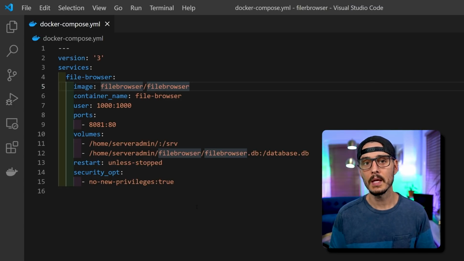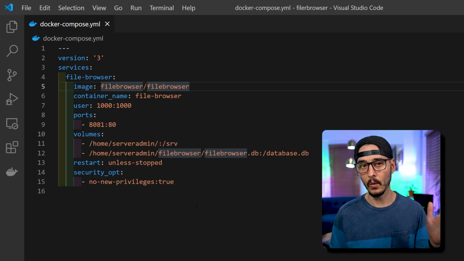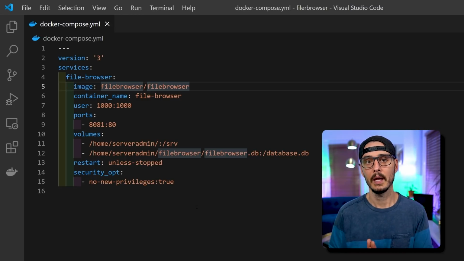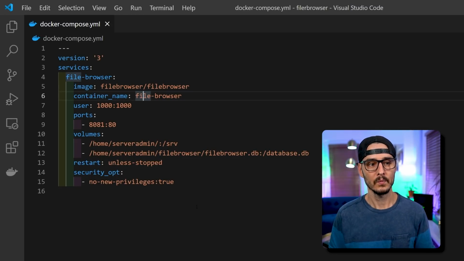And we're saying use the image file browser/file browser. So that's the org file browser and the image name or the repository name of file browser. Next, we're naming the container. So this is the name of the container when it spins up. And I'm naming it file-browser.